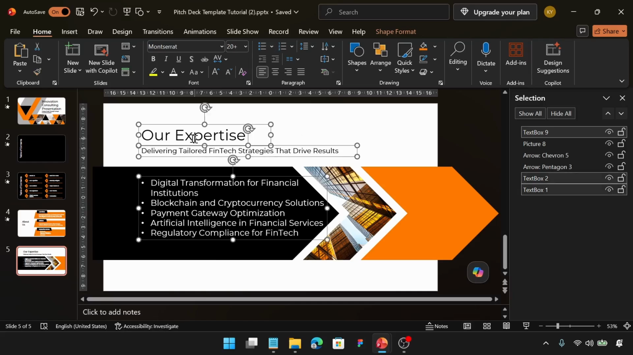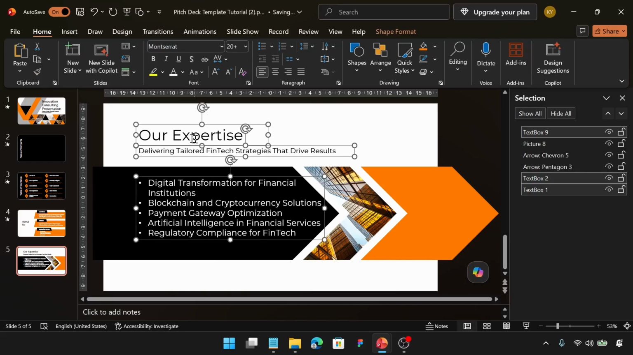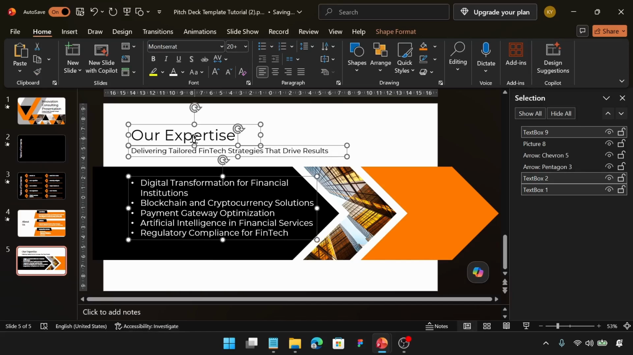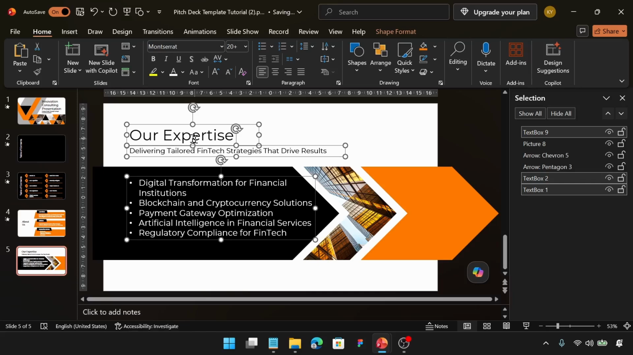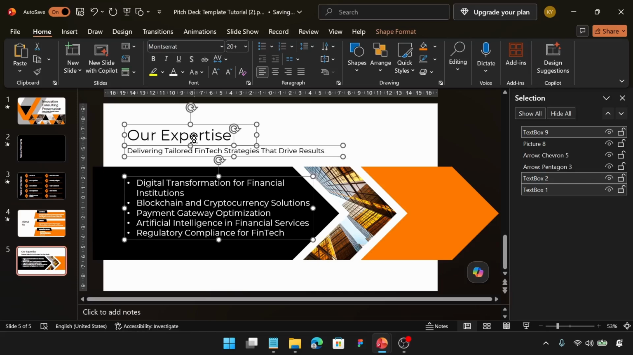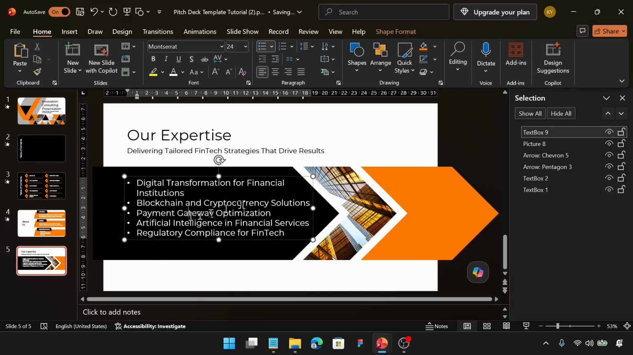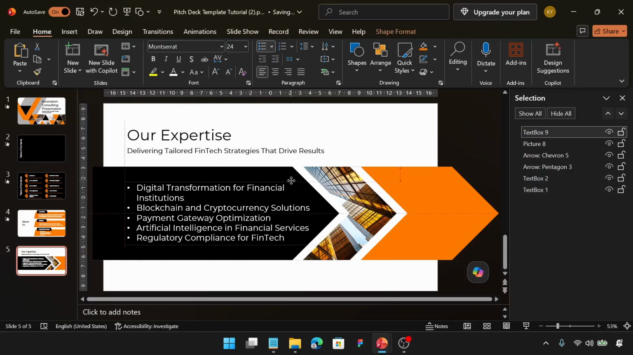So what I want to do, since I want all of them to be aligned, I'm just going to move everything back like this. And I'm going to align this text to the middle of this arrow. Now select this arrow and this text and the arrow, Ctrl G to group.